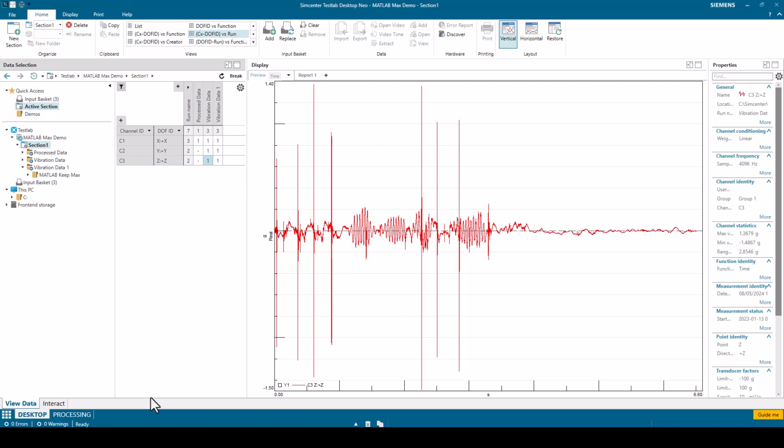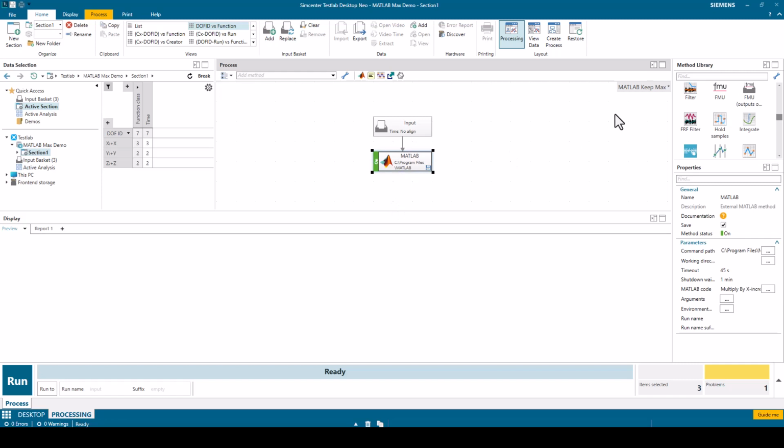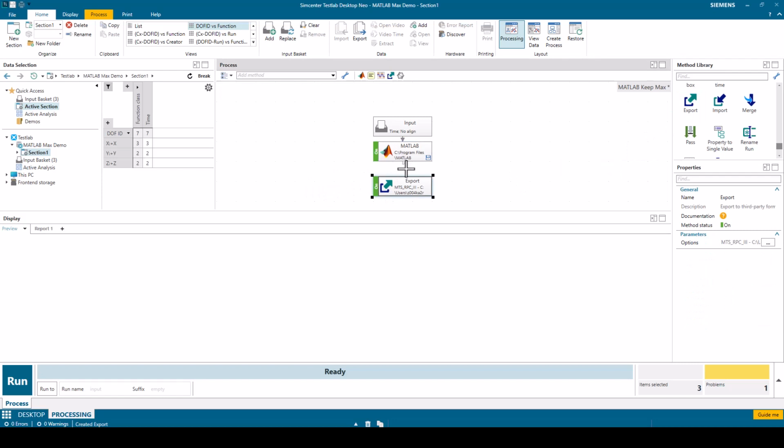Another thing you can do that I did not show is if you like this post-processed data, you can actually add additional methods to see what it looks like after it's done processing. So now that I have this time data that's looking at the maximum, I can add an export box. Maybe I want to export this out for even further processing. And I can go in and export it and run a process.